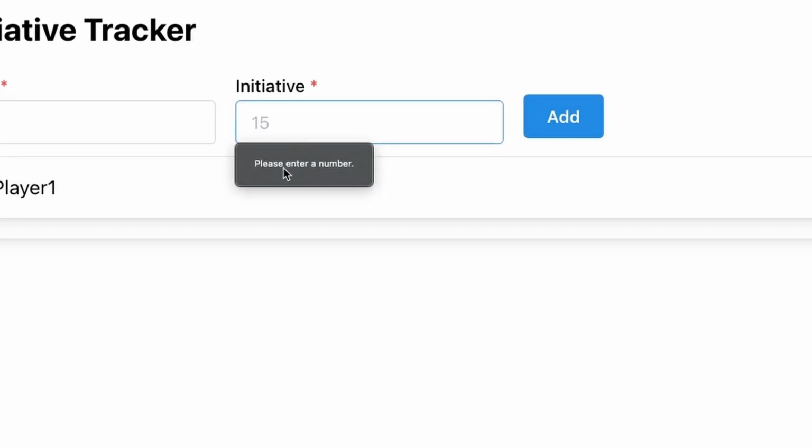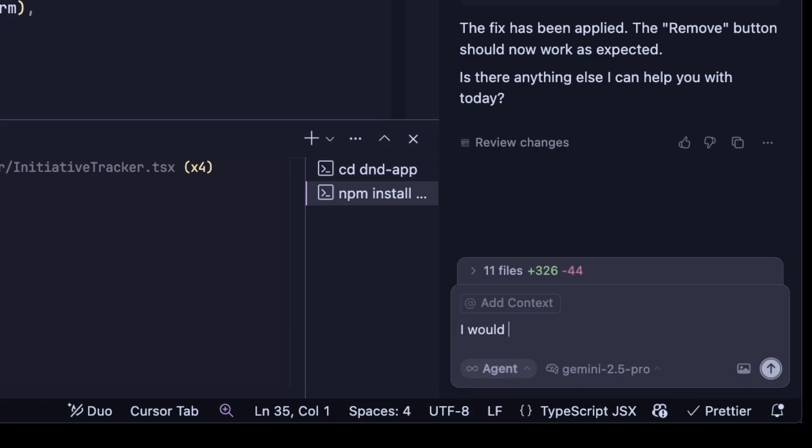It even gives me like a little pop-up. I would like to highlight the player whose turn it is.